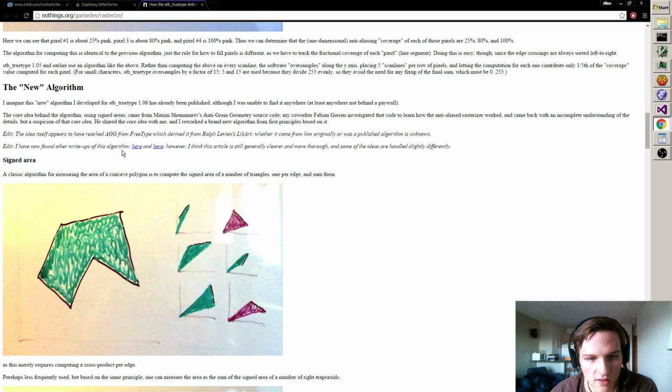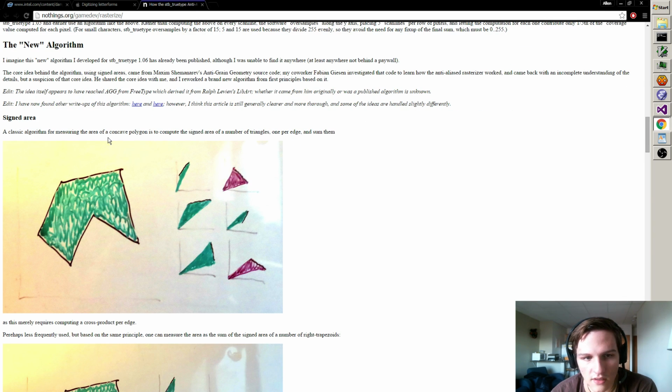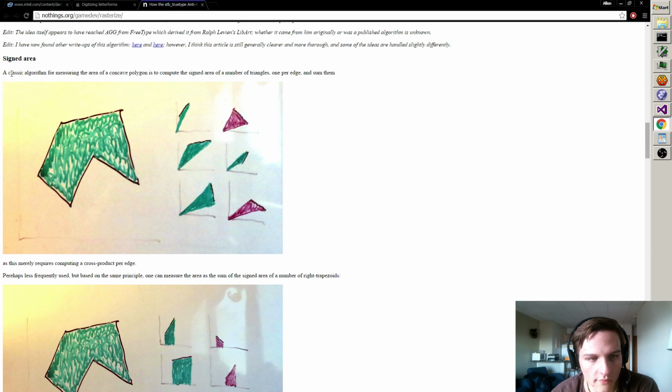Found other write-ups of this algorithm here and here. However, I think this article is still generally clearer and more thorough, and some of the ideas are handled slightly differently. Alright, sounds good, so we'll keep reading this one.